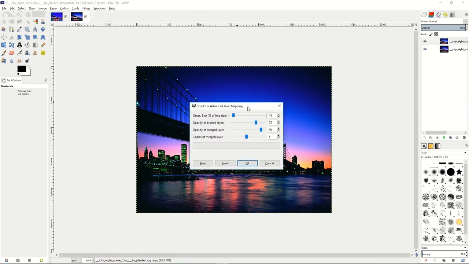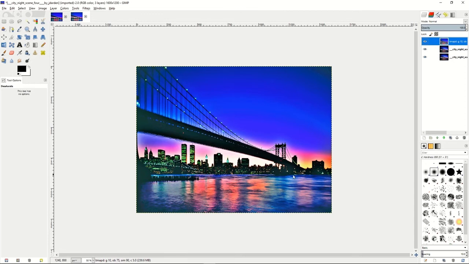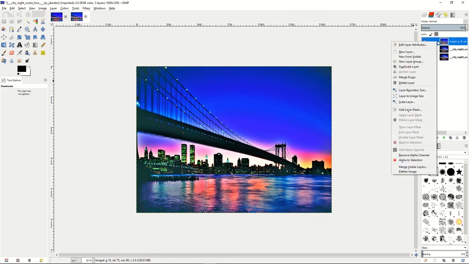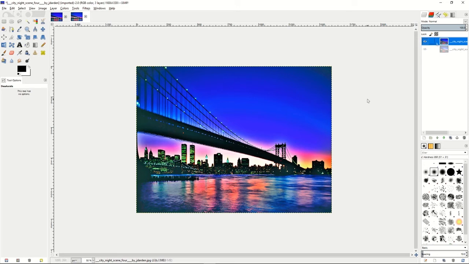Then that will show you a pop-up dialog window where you'll want to switch the copies of the merge layer. You want to make it about 5. Press OK. It'll create a bunch of different colors and make the whole thing look really good. From there, you want to right-click on the layer and click Merge Down, and just merge down until you get one picture, one layer.